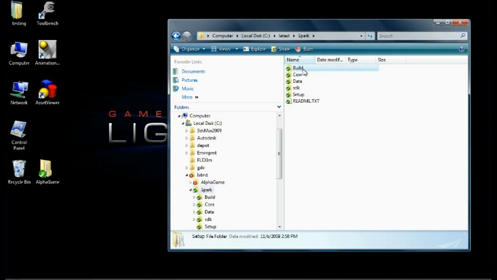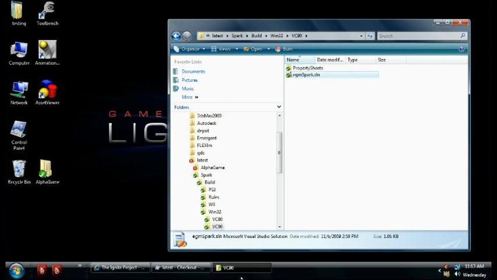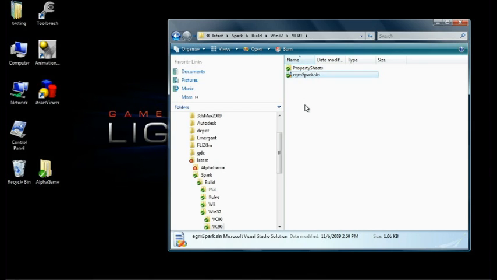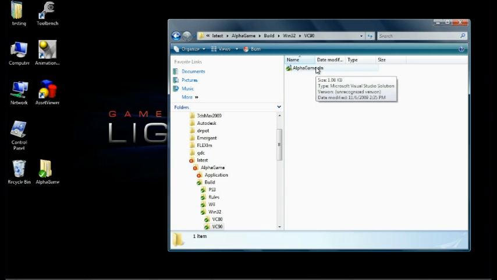And then we can go into build in the Spark directory, and then Win32 or whatever platform you're on, and load the EGM Spark project. At this point we'll be able to build EGM Spark, and after EGM Spark is built, we'll go to Alpha Game, build Win32, again, whatever solution you want, or if you're on a different platform, you'll be able to load that, and then build Alpha Game. So that's it for this video. That's how you pull and build Alpha Game.